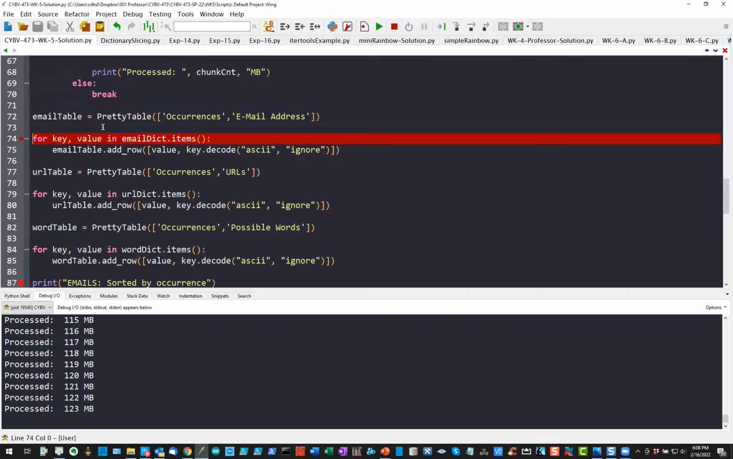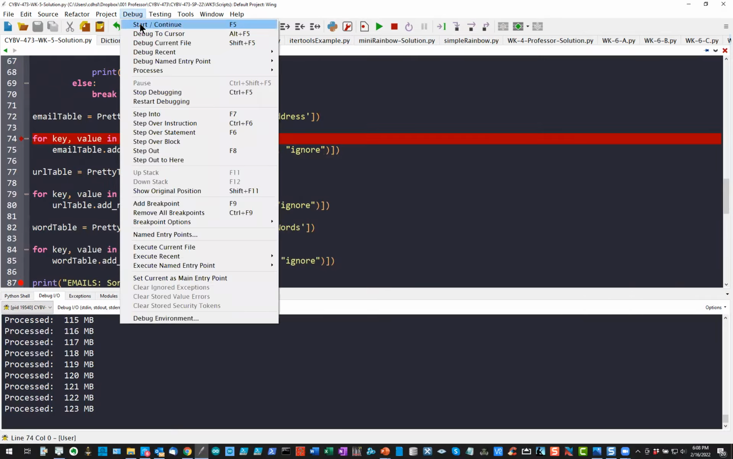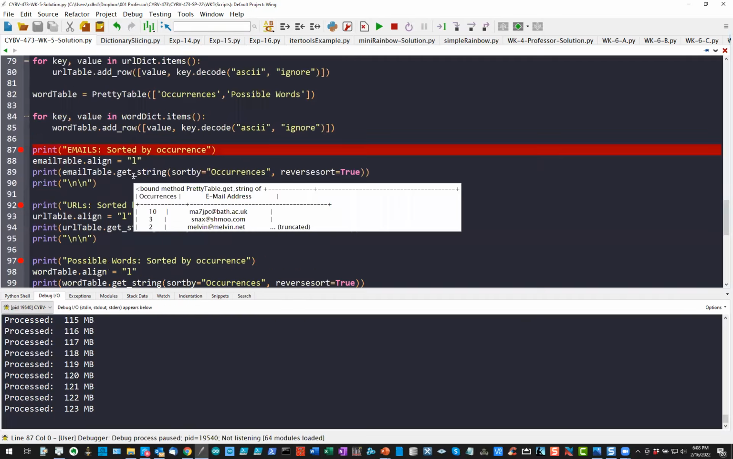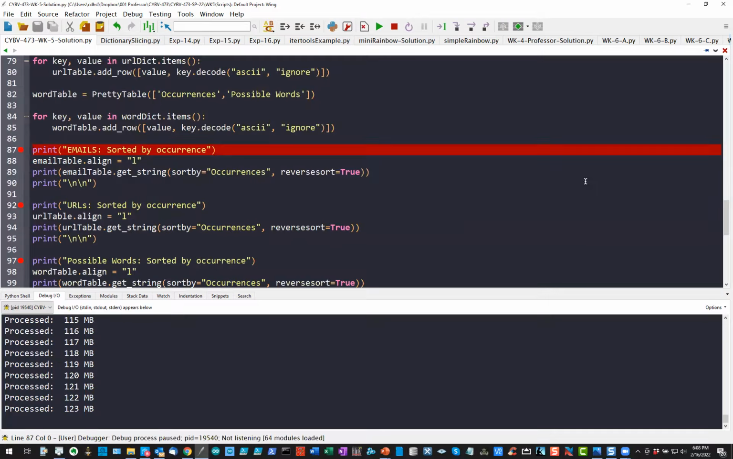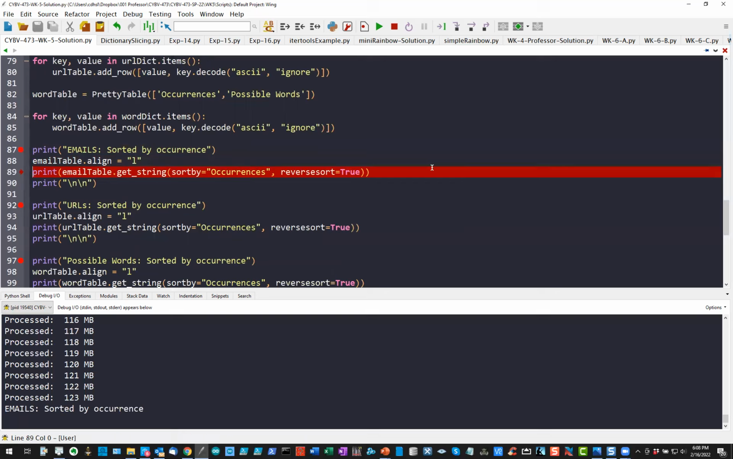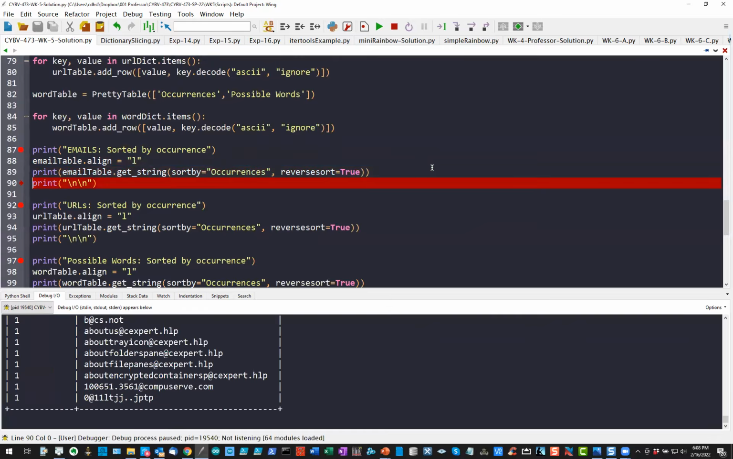Now that I've created the URL, the email URL and word table, once I've processed all those, this does take a second to get down to printing them out. So now we're going to print out the sorted email table. So these are all the emails we have. I wanted to sort it by occurrences. I want the highest number of occurrences first. So I use the reverse sort, and then I print those out.